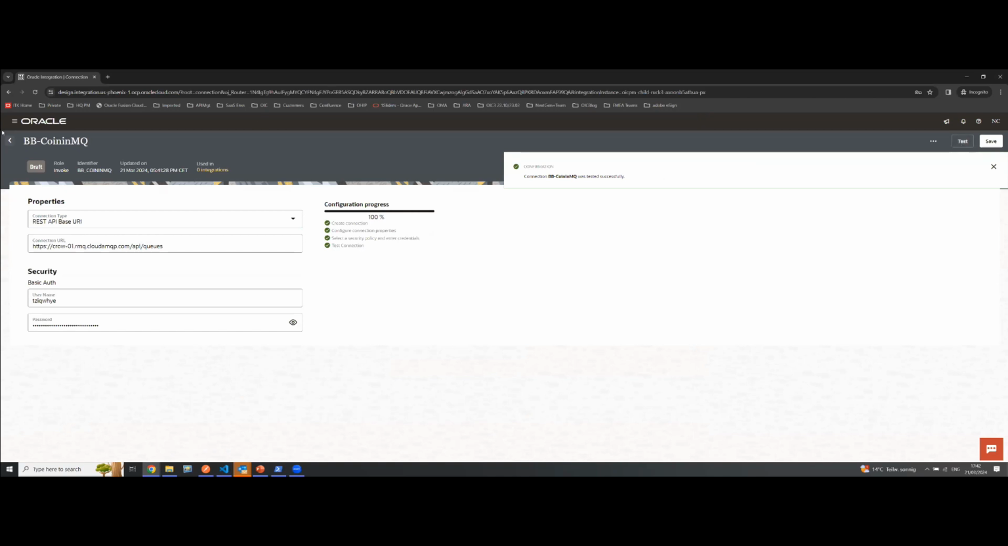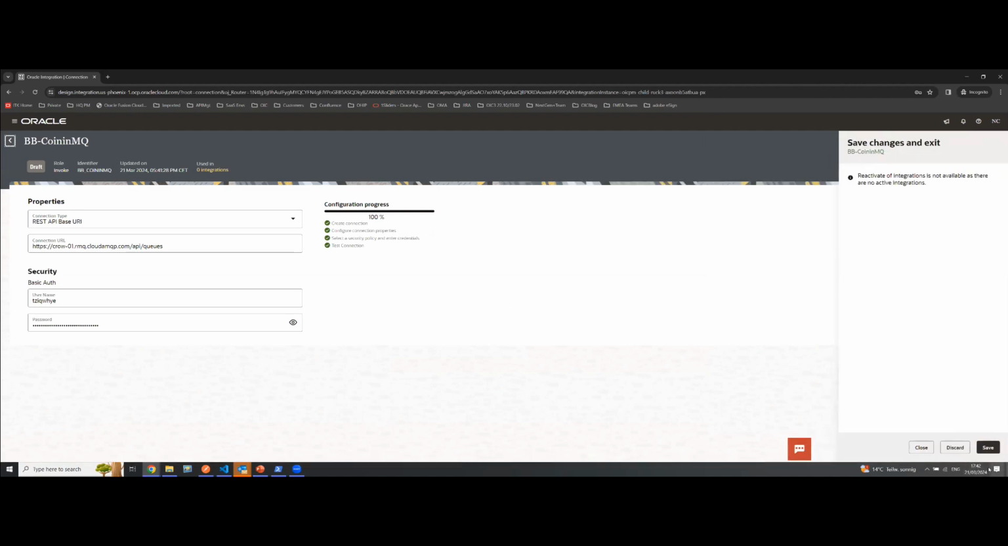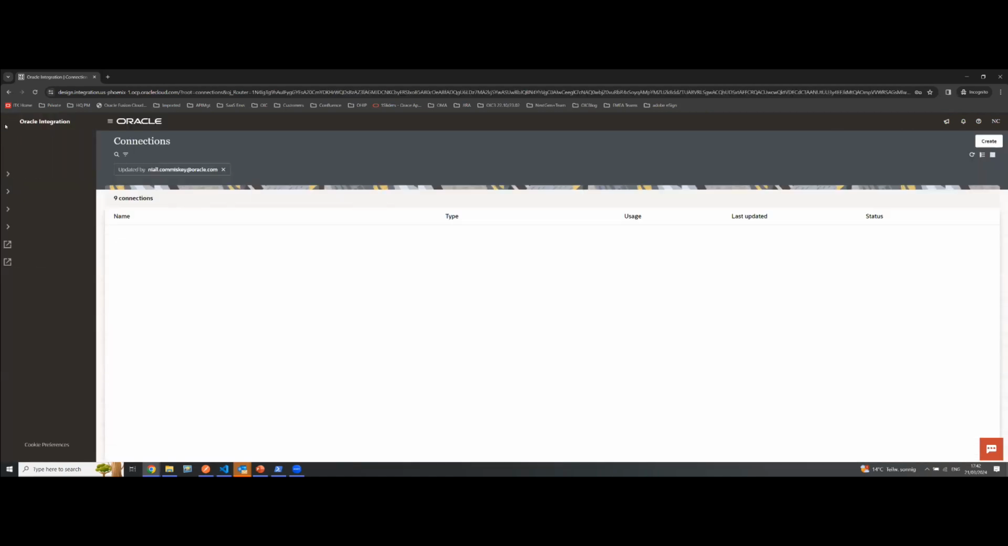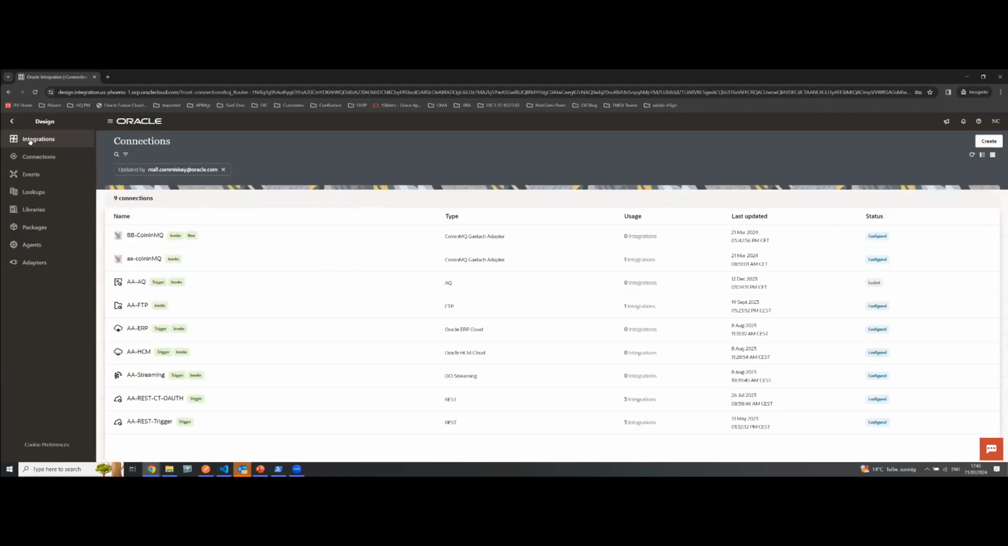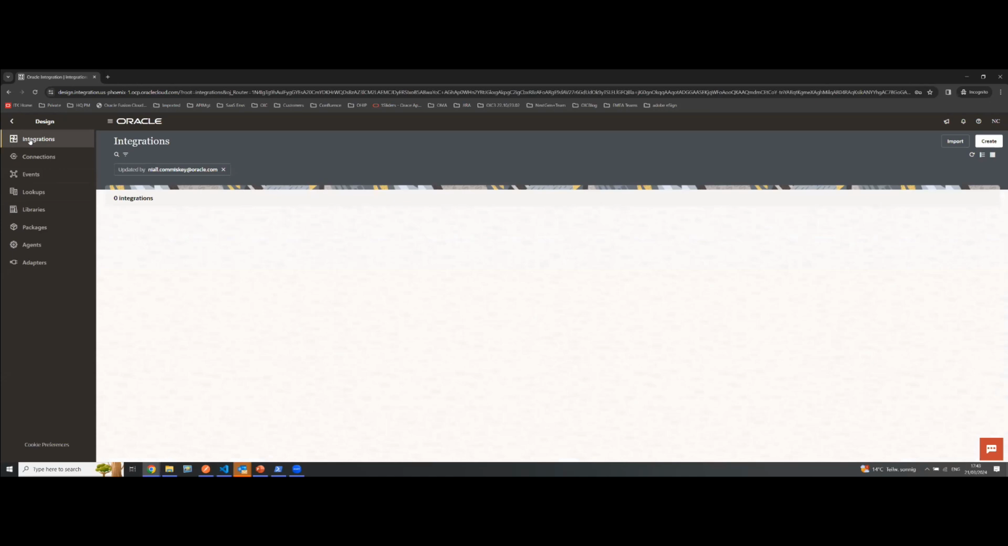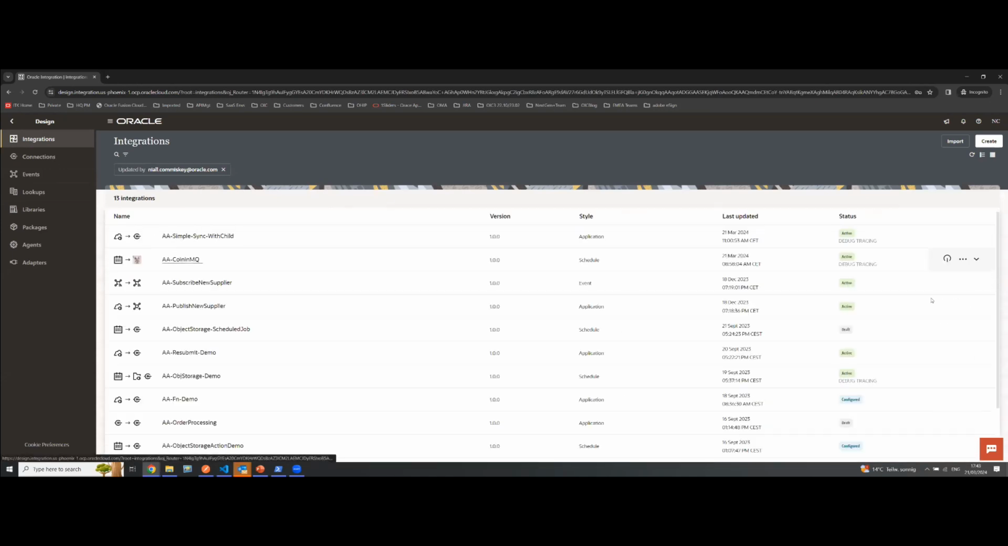So I'll just go and show you another example here where I've already used this adapter. Let's go up here to integrations, and we have something here called AA Cunning MQ. So I'll just deactivate this for a second.